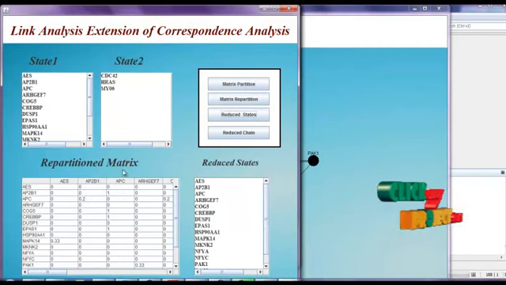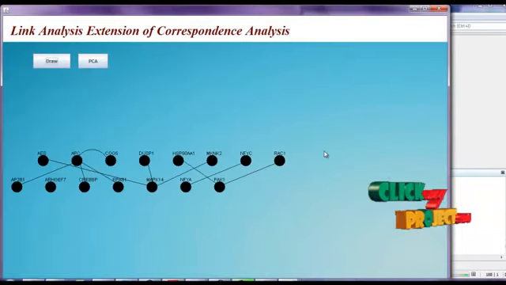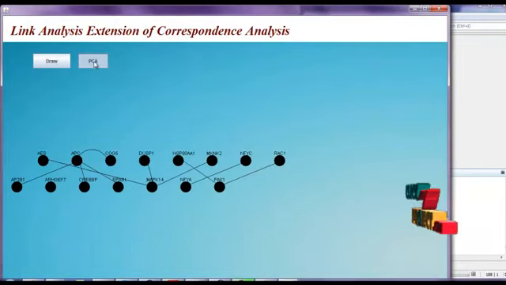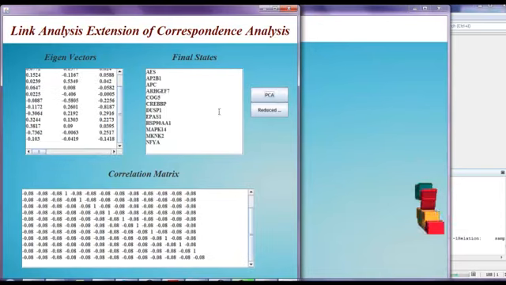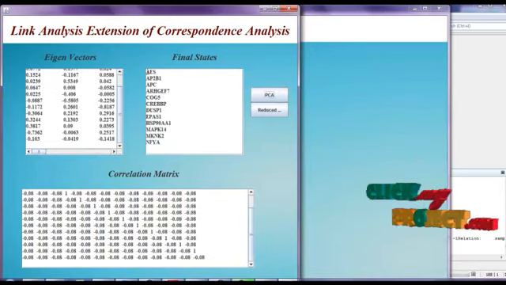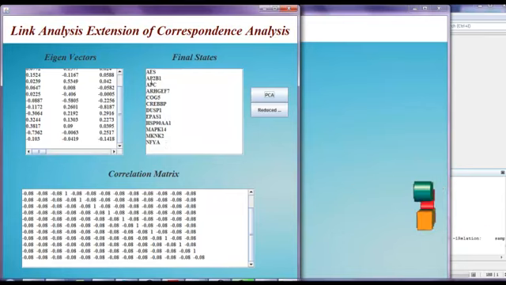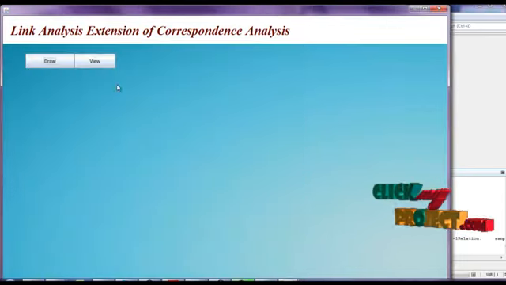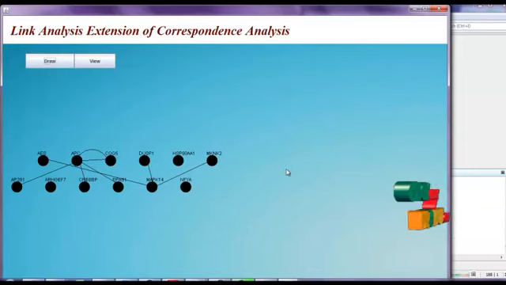Okay. So we display the reduced chain. These are the reduced chain. The next process is PCA. In this PCA, we have calculated eigenvectors, correlation matrix, and finally we display the final states. That is the reduced states using PCA. Then click reduced one. This is the final states using PCA.